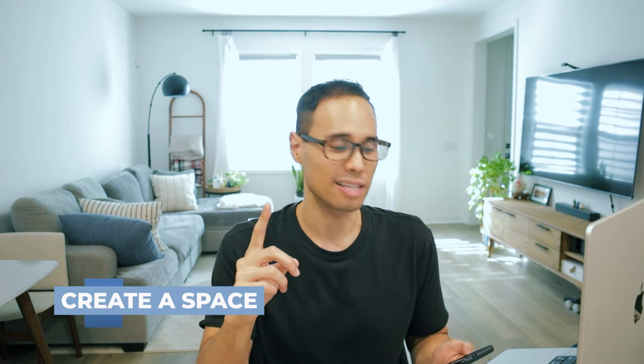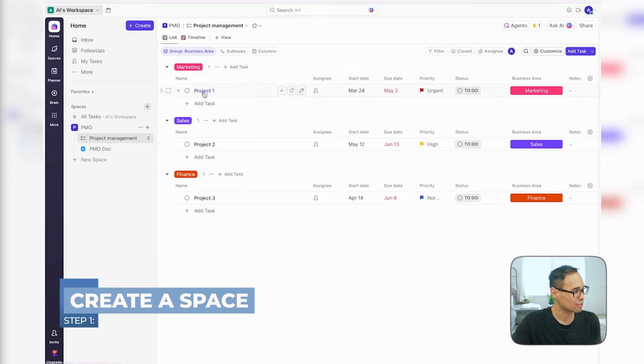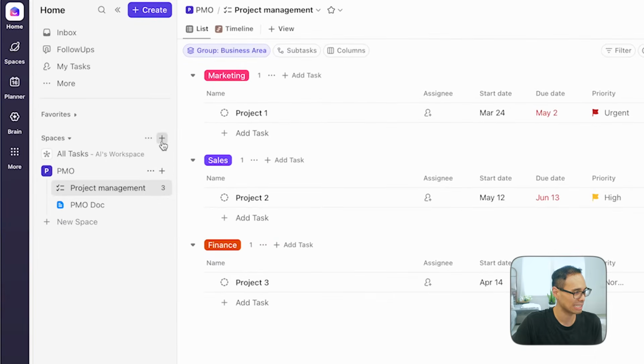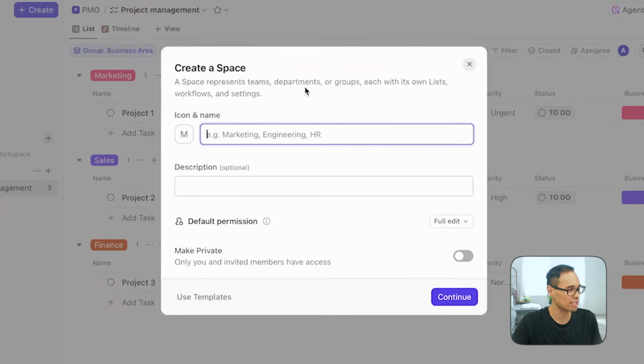So the very first step is you need to create a space. In our example, we're going to create a space called engineering space. To do that, inside the left panel, you want to move your mouse to the spaces column and then click on the plus symbol that says create space. So left click it once and you'll see this new pop-up window appear that says create space.